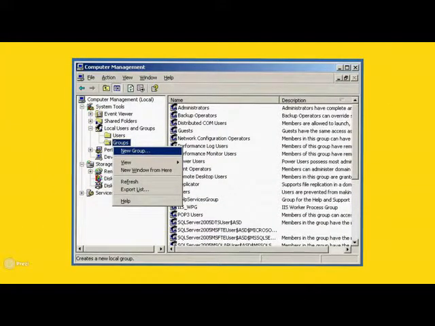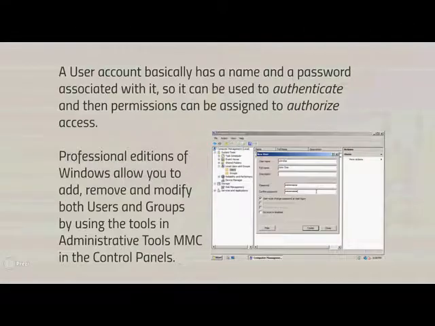A group is basically a collection of accounts that can define the capabilities of its members. An account can also be the member of many different groups. A user account basically has a name and a password associated with it so that it can be used to authenticate, and then permissions can be assigned to authorize access. Professional editions of Windows allow you to add, remove, and modify both users and groups by using the tools in Administrative Tools MMC in the control panel.